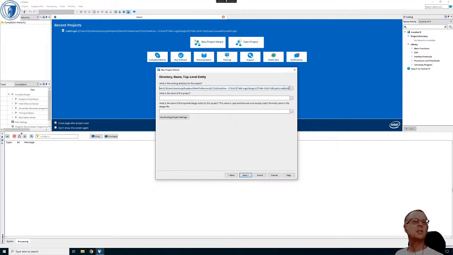So I'm going to do it again, but I'm going to call it Live 2 Lab. And what is the name of the project? I'm going to call it Lab 3, Lab 03. And again, I'm going to call it the top level design entity half adder.